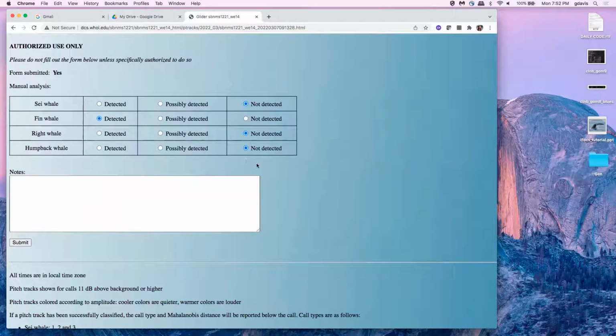Below the pitch track data, you'll have this authorized use only section. If you are the analyst, this is where you go to score this period for species presence. So it'll have this form submitted field. This is a way that you can tell: it'll say no if that form hasn't been submitted, like if the analyst hasn't gotten to it yet. It'll say yes if the analyst has already submitted this page with a presence score for all the species.